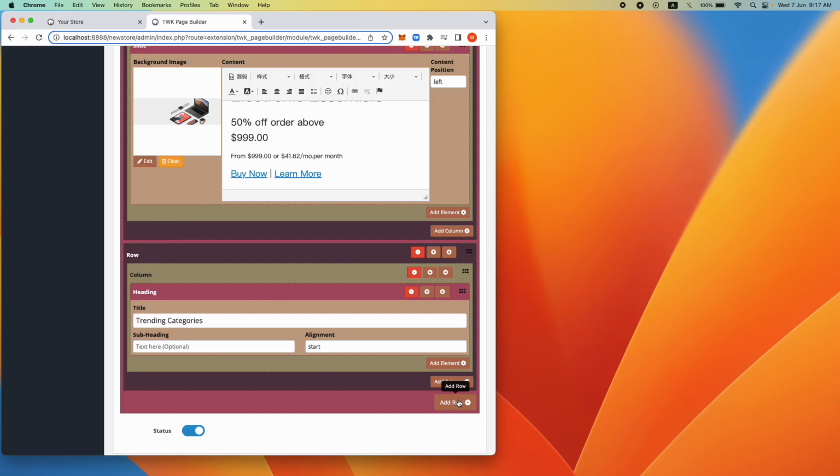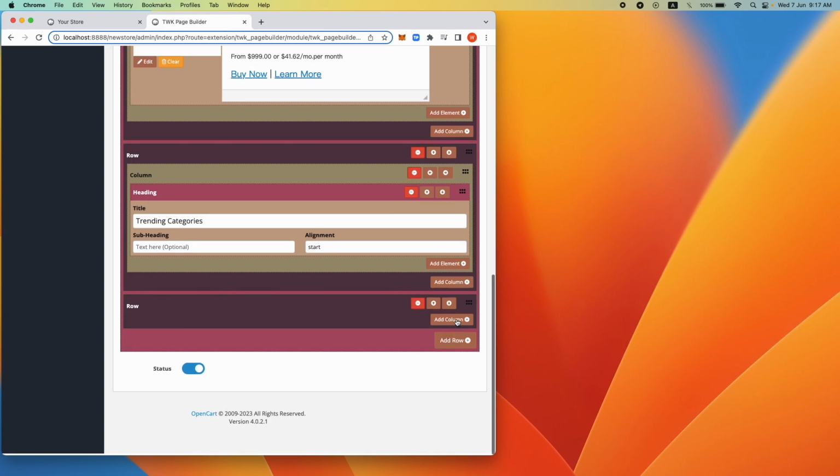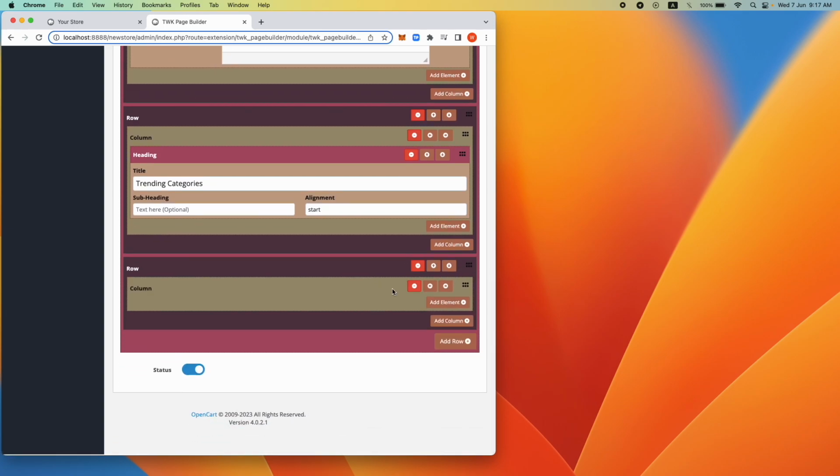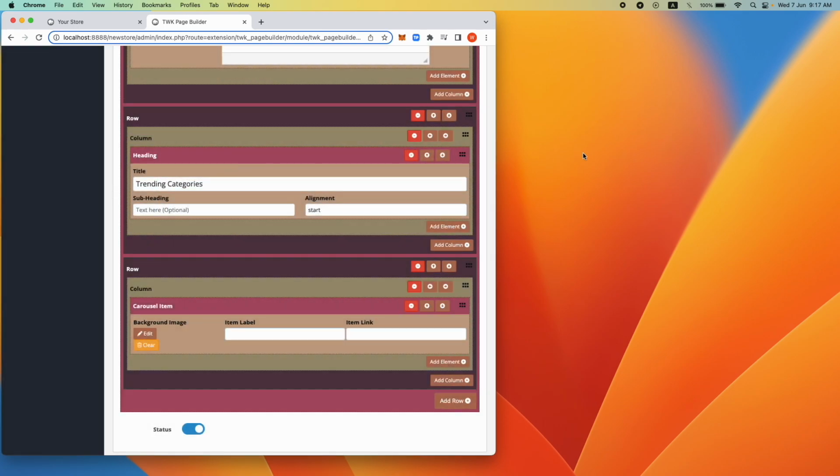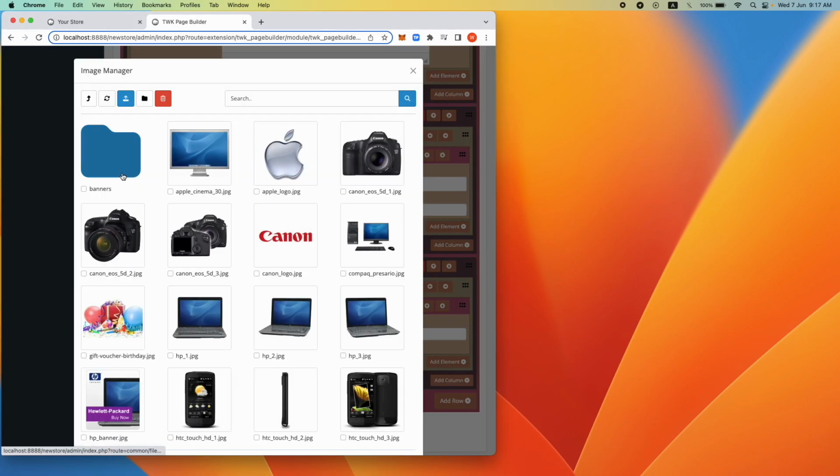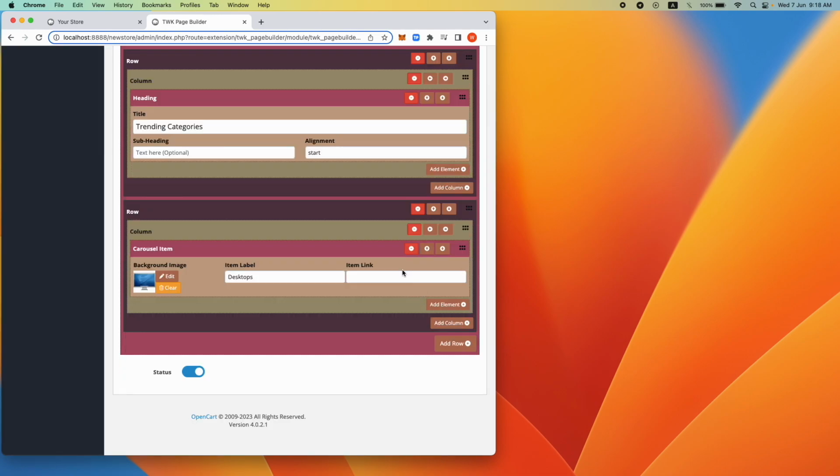Add new row for our interactive categories. Then we add a column within the row. Choose the carousel item for the element in this column. Type in the category name to be displayed, for example, desktops. Click Edit under Background Image to choose an image for the first slide. Add in the URL path under Item Link.